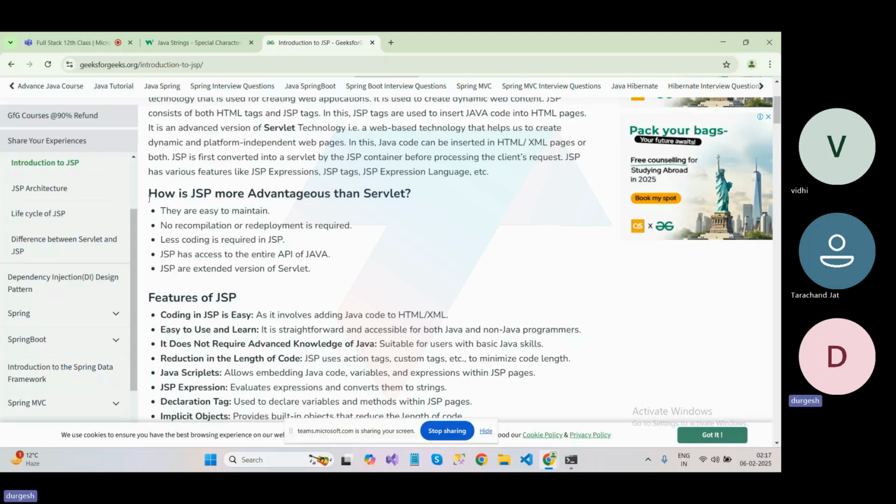Some advantages of JSP: they are easy to maintain, no compilation and redeployment is required, less coding is required in JSP, JSP has access to the entire Java API, and JSP is an enhanced version of servlets.